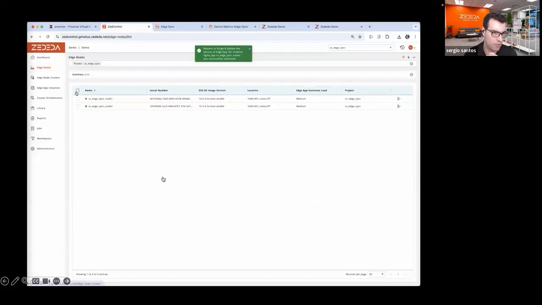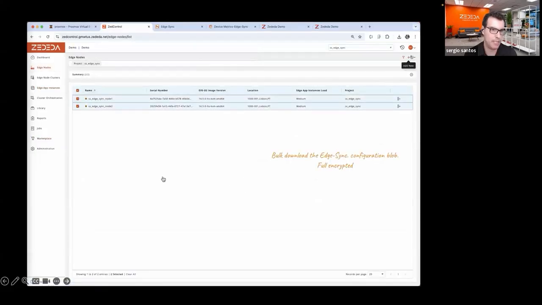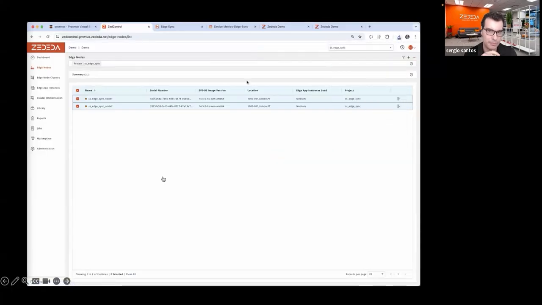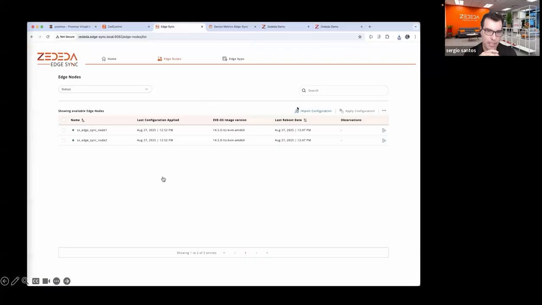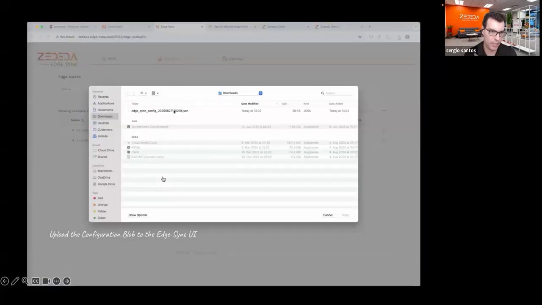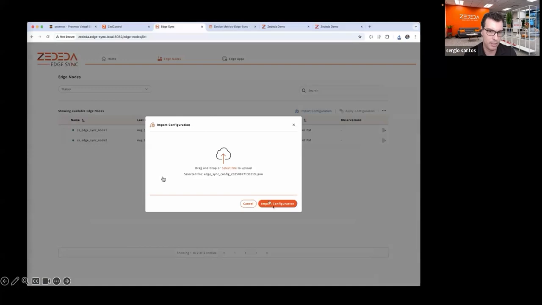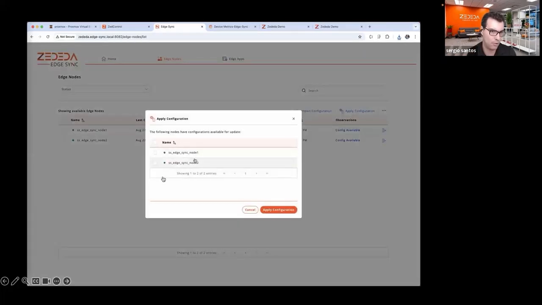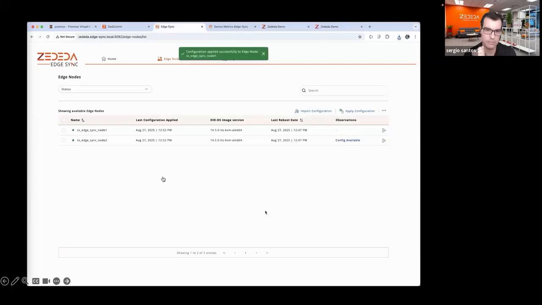And now I go to my nodes, to my fleet of devices, and I want basically to download the full configuration blob. So I can download it for these two nodes. And then I'm going to the EdgeSync UI locally. I will transfer it to the remote location and I will import it in the EdgeSync. And here you can see immediately that EdgeSync detected there are configuration updates for these two nodes, node 1 and node 2. And now I can select to which of the devices I want to apply the config. Okay.